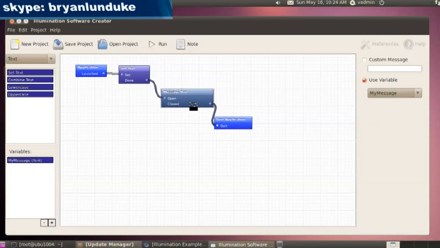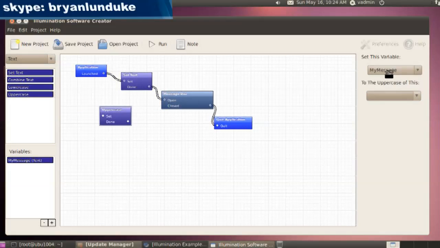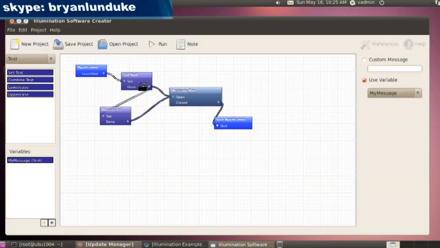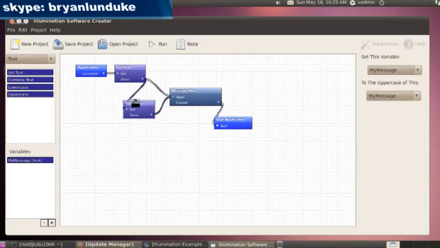All right, nice and simple, very, very straightforward. Awesome, right? Okay, now let's say we want to do more than that. Let's say you want to make it uppercase. You want to set the variable my message to the uppercase of my message. So then let's draw a line to uppercase and draw a line from uppercase to message box. And oh, whoops. I now realize I've got a line between the set text and the message box and the set text and the uppercase.